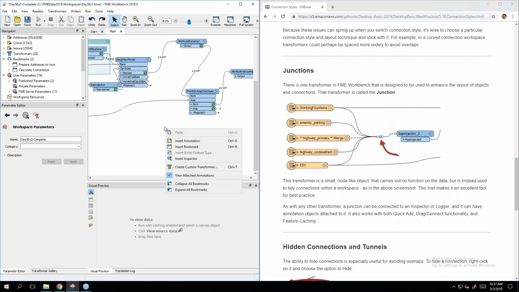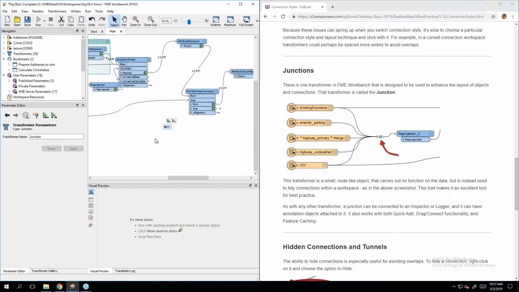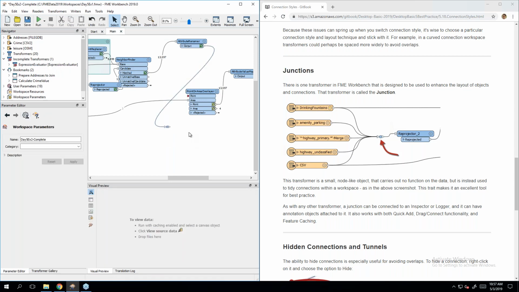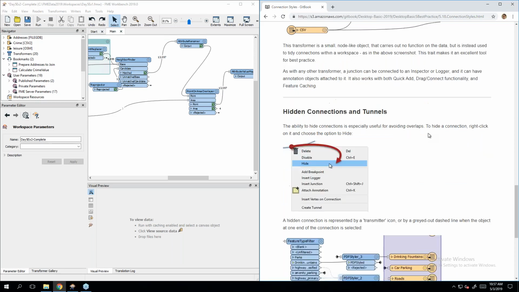And you can add those with quick add, just type in junction. So it looks like this, a little guy like that, and you can just connect objects up by clicking and dragging. So again, those are basically just used for making a lot of many feature connection lines going into one.